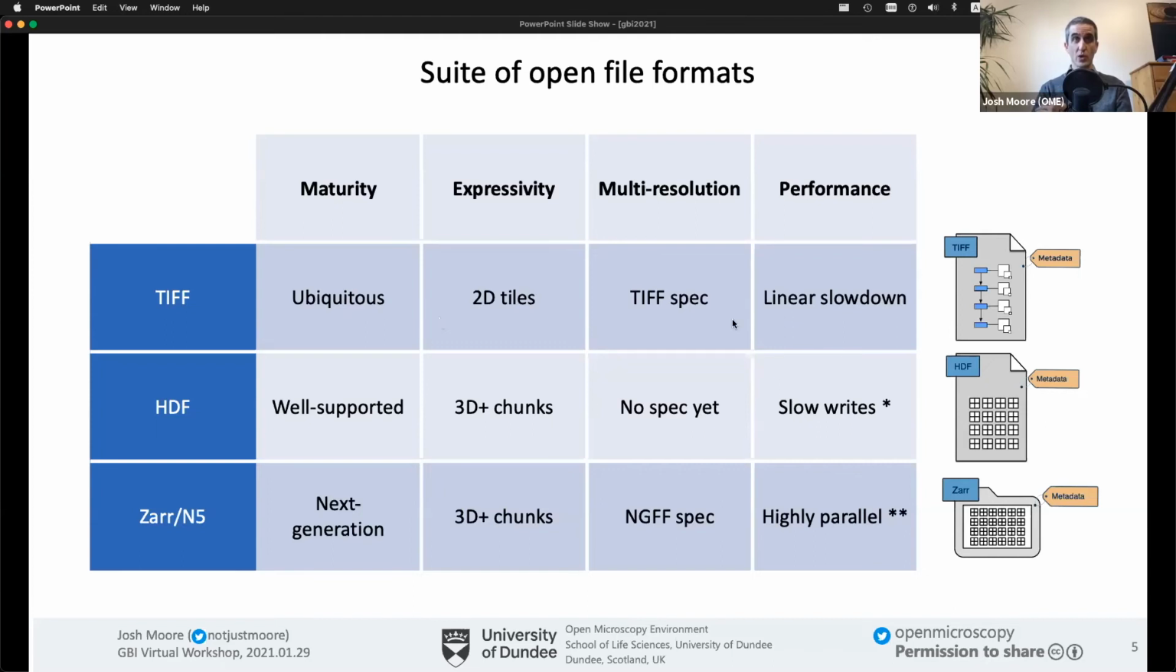Everyone knows how to work with it, but there are the performance issues that we've already talked about. If you need to get into 3D, HDF5 might be the thing for you. It gives you a single package that's easy to share as long as it's not too big. The two caveats with HDF5 are that currently there's no common specification for the multi-resolutions that Christian told you about. So that'll need to be worked on.